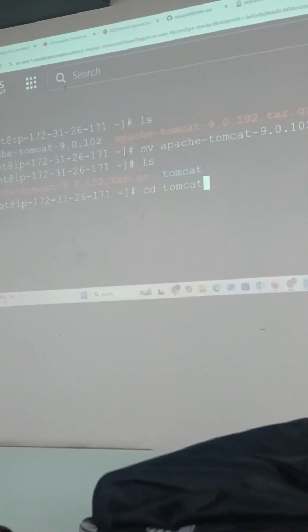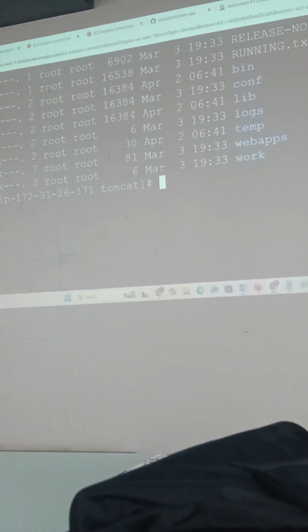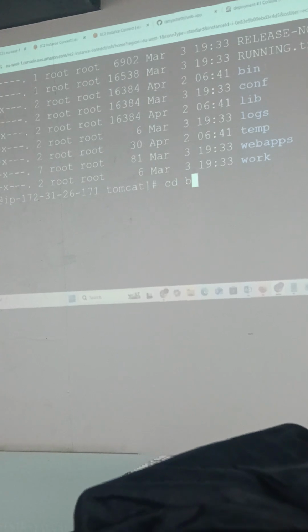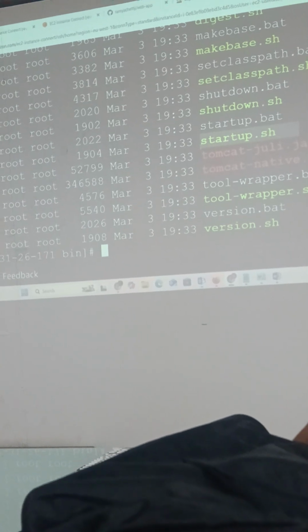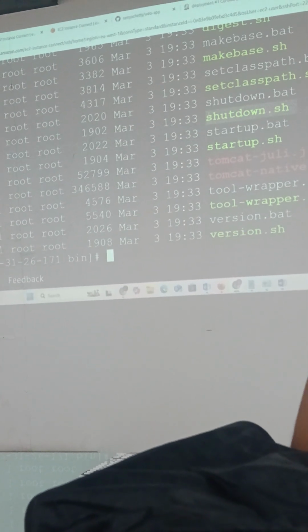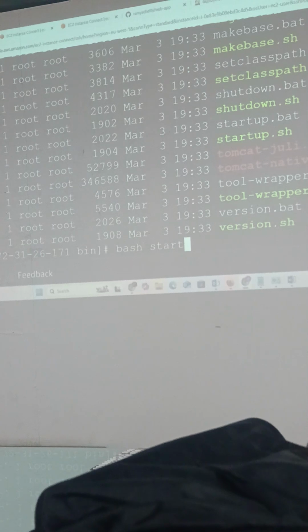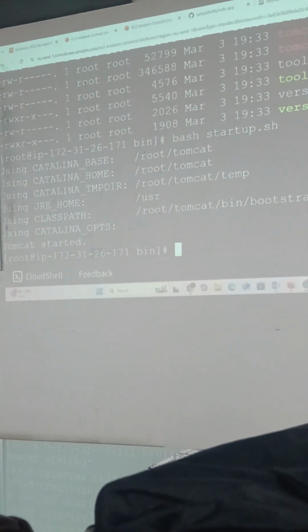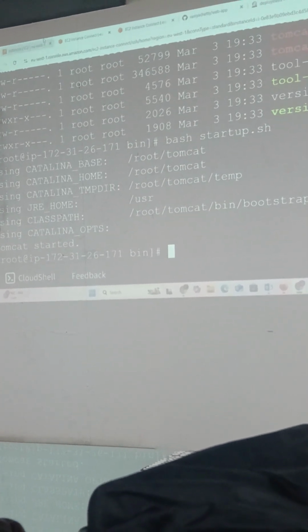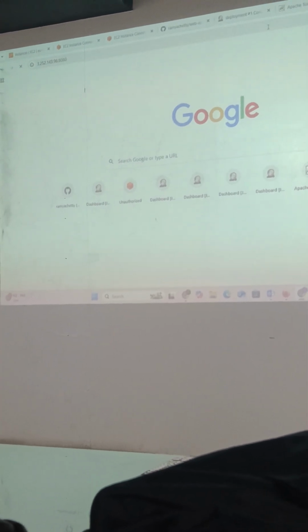Tomcat. How to start the service? We have a folder called bin where all executable files will be present. So go inside bin, and we have a file called startup.sh. If you want to stop the server, then shutdown.sh. Okay. So I will start the server with bash startup.sh. Now copy the public IP address. Go to browser, paste it with port 80 since we've allowed all traffic.